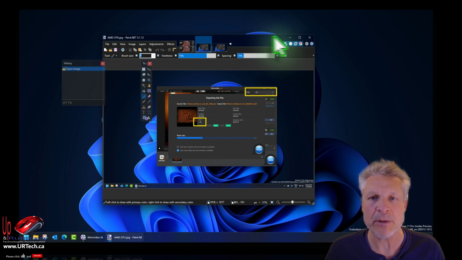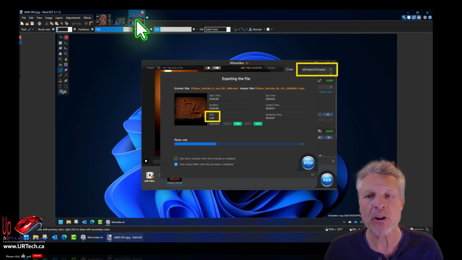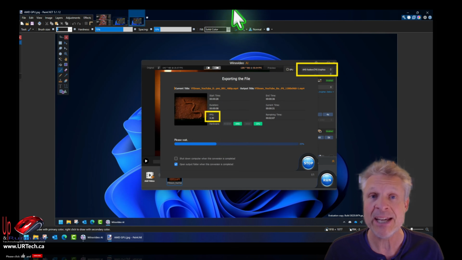Let's show you that timing, by the way. So here is a video that I was running just through my CPU doing the conversion, and I was getting 1.2 frames per second. If I ran it through the GPU, I was getting 3.3, so more than 3 times as fast. It really does make a difference, but you don't need it.